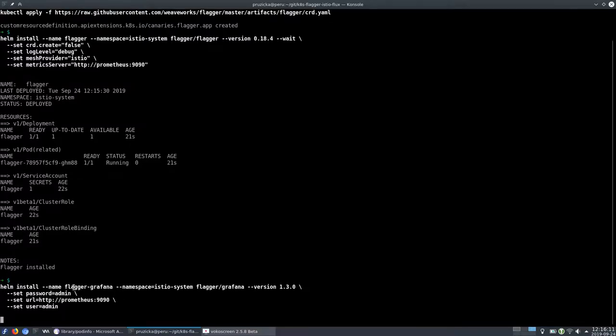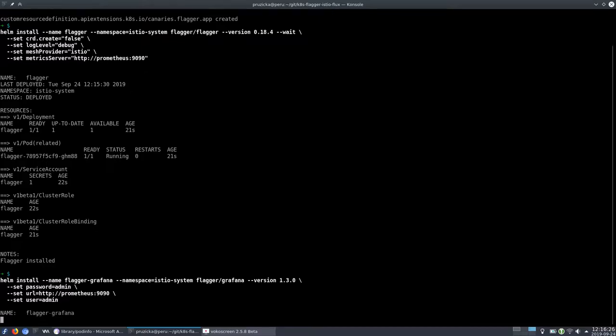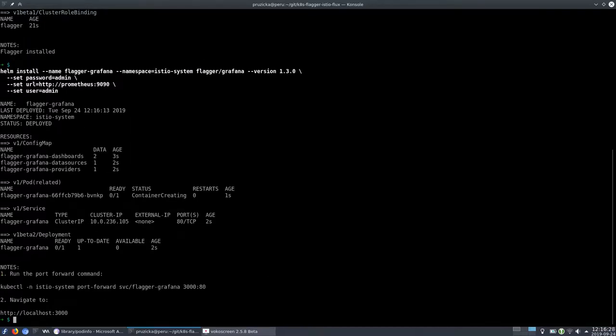Another handy tool is Grafana, and Flagger has its own dashboards in Grafana, where you can see the canary deployments and their status. So it's really handy. You will see it in a minute. I recommend you install it as well.